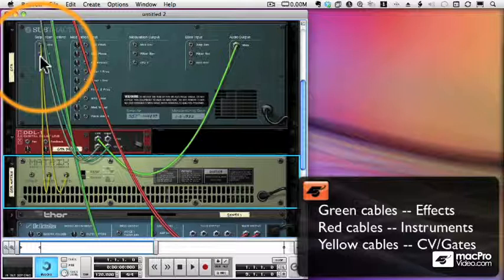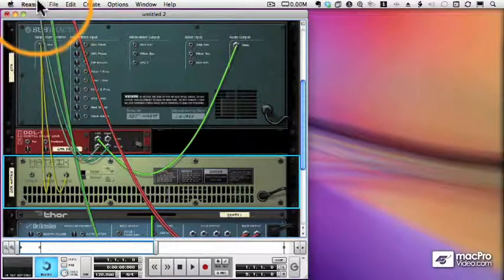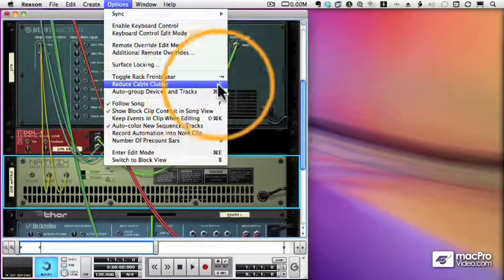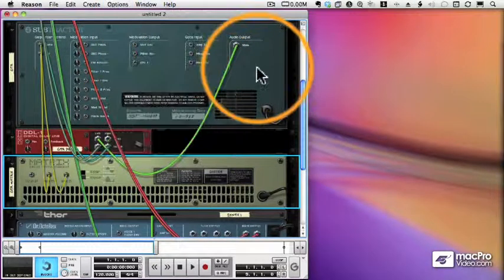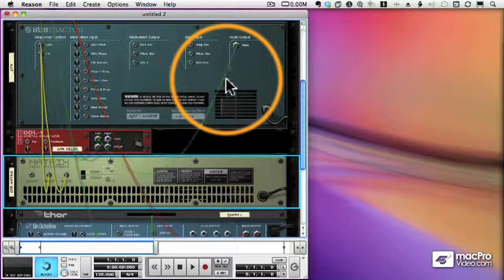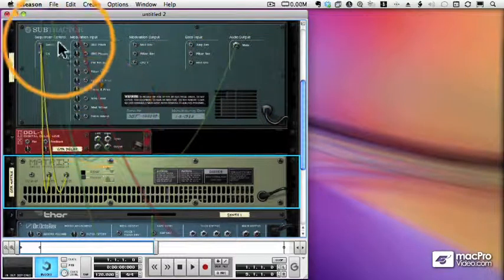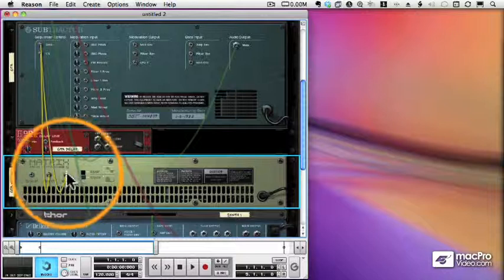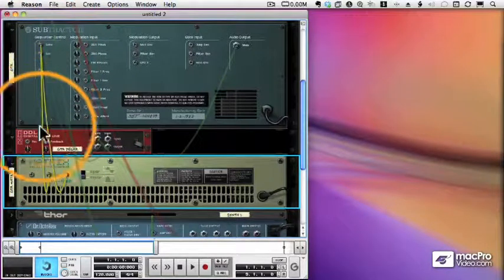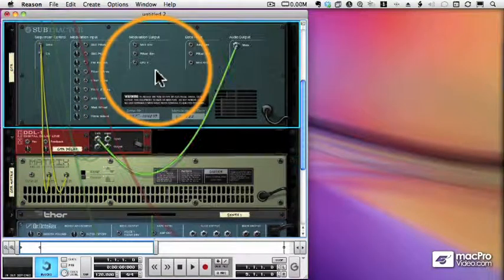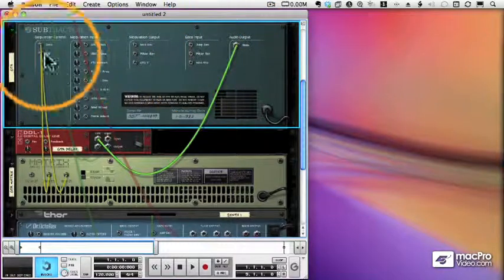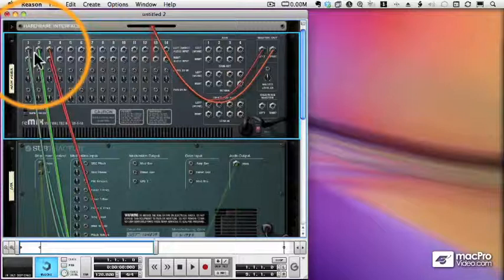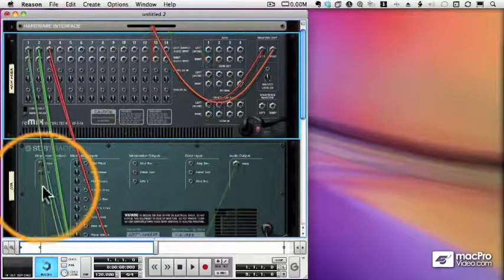Now, I mentioned before that there is an option to hide cables, and it is Reduce Cable Clutter, or the shortcut K. Now, when we press K, you'll notice here that only the cables connected to the highlighted device are shown. Everything else is dimmed. So I have my Matrix selected, I'm showing the connections to the Matrix. If I select my Subtractor, I see the connections to the Subtractor. If I select my mixer, I see all the connections coming to or from my mixer.